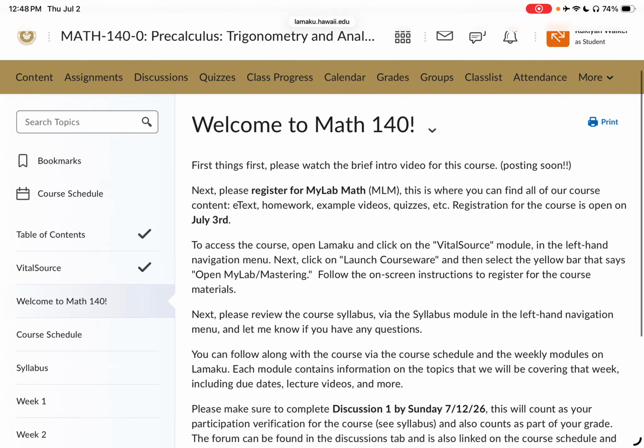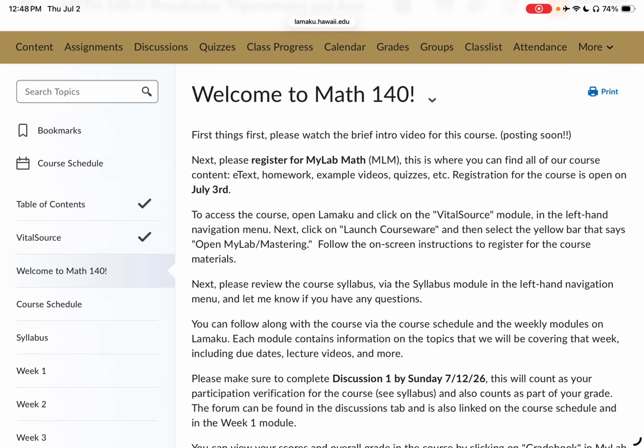Now, in order to register for this course, we're going to follow these instructions here. We're going to open Lamaku and click on the Vital Source module that we see in the left-hand navigation menu here. Then we're going to follow these instructions. We're going to click on Launch Courseware and then open MyLab/Mastering. This is going to take us directly to Pearson MyLab Math. And we will be doing that in this video.